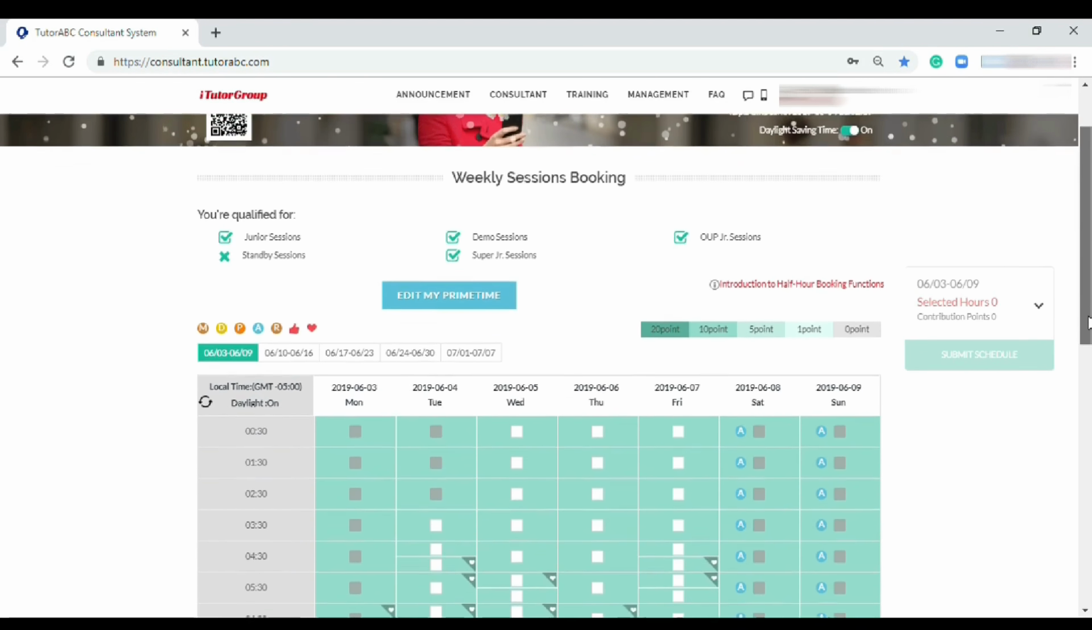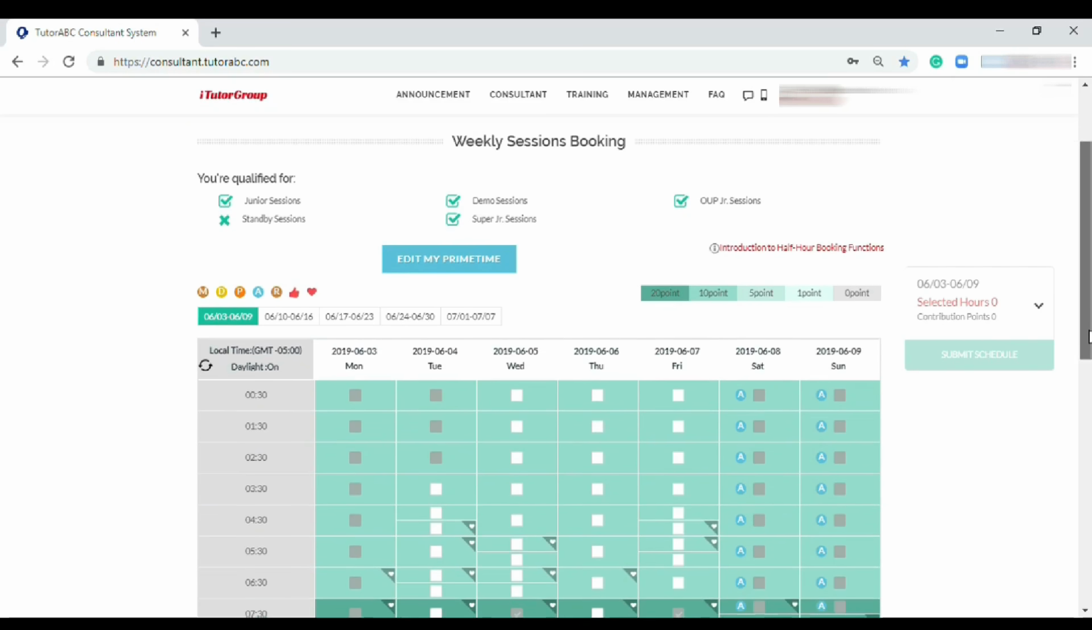Now, as you can see on the top part where it says you're qualified for, this basically just shows you what kind of classes you're qualified to teach. As you can see, I'm qualified to teach everything else except for the standby sessions because it has an X mark. Of course, you will have a different qualification than mine.